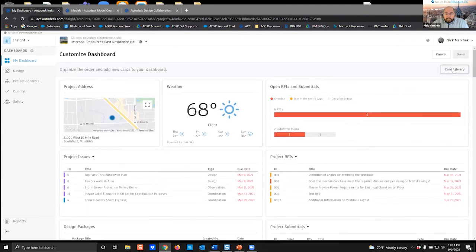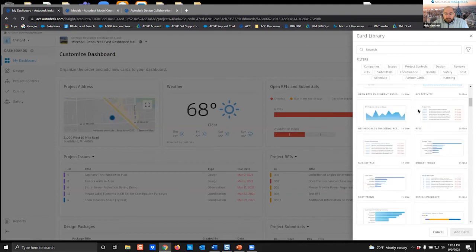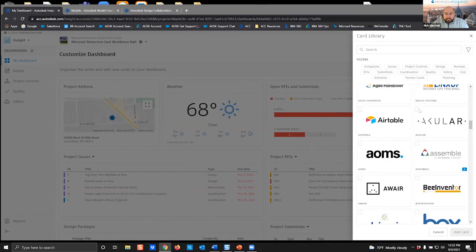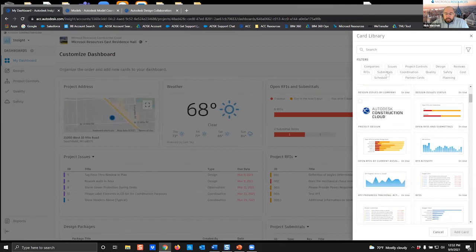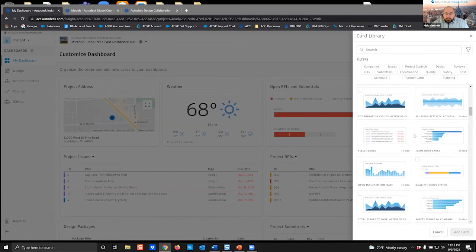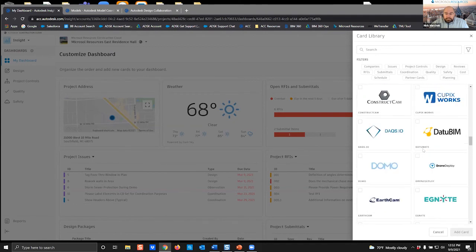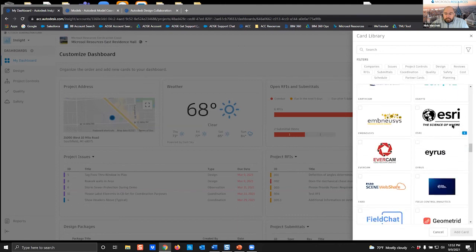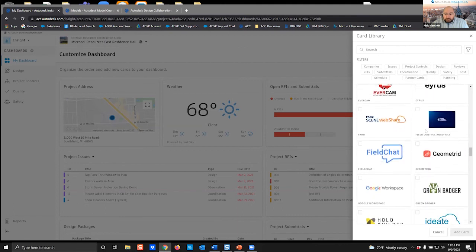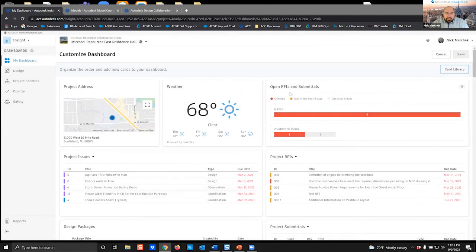So if I click on card library, this brings up the list of all the various cards that are available to me. And again, this is all customizable. So we have cards that are pulling from the data in the Autodesk Construction Cloud, as well as cards that tie to other partner products and the like. So you can see here, I can tie to Esri, or I can tie into ID8 Cloud Solutions. So it gives me options to tie into other products and other software, other applications that I may be using in conjunction.